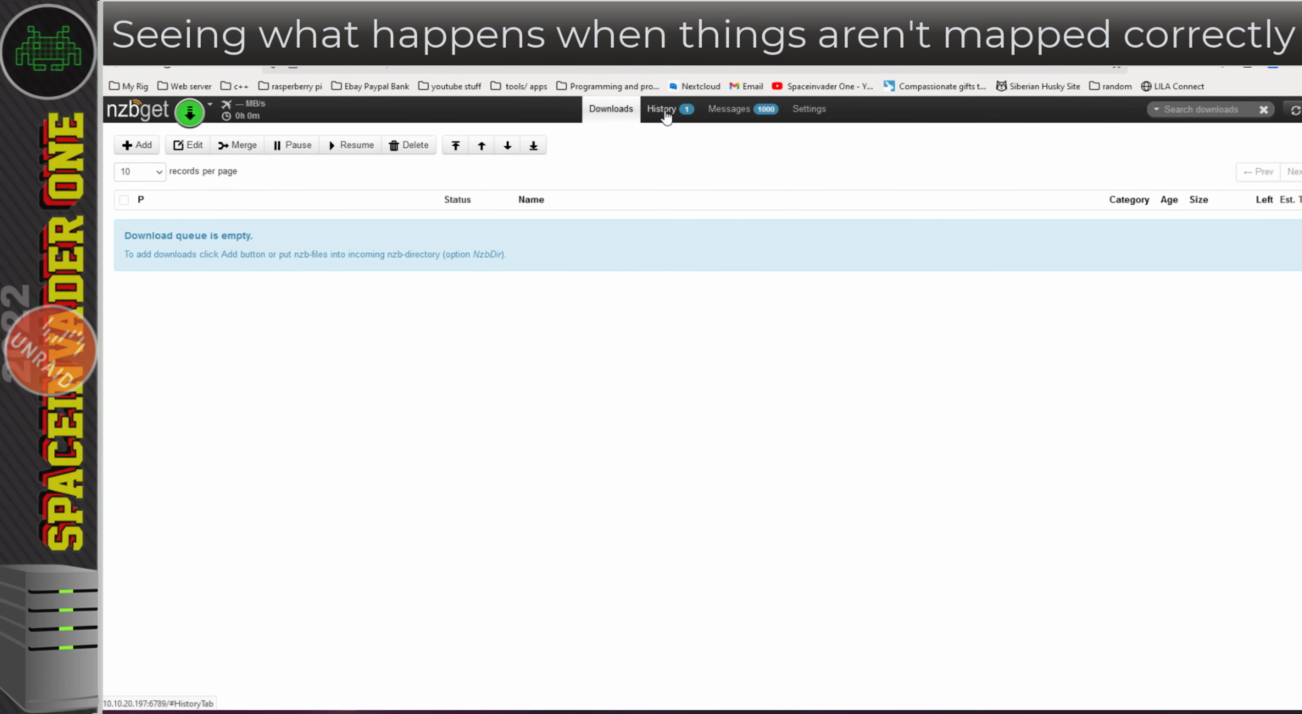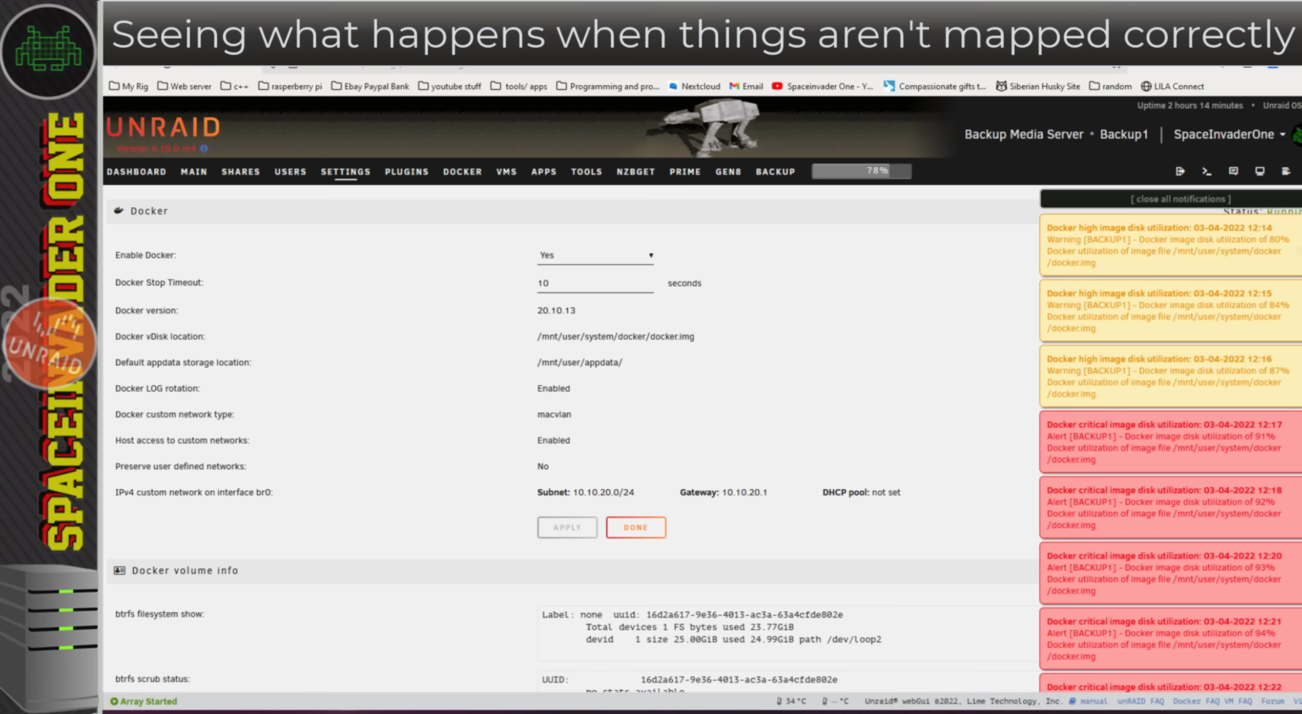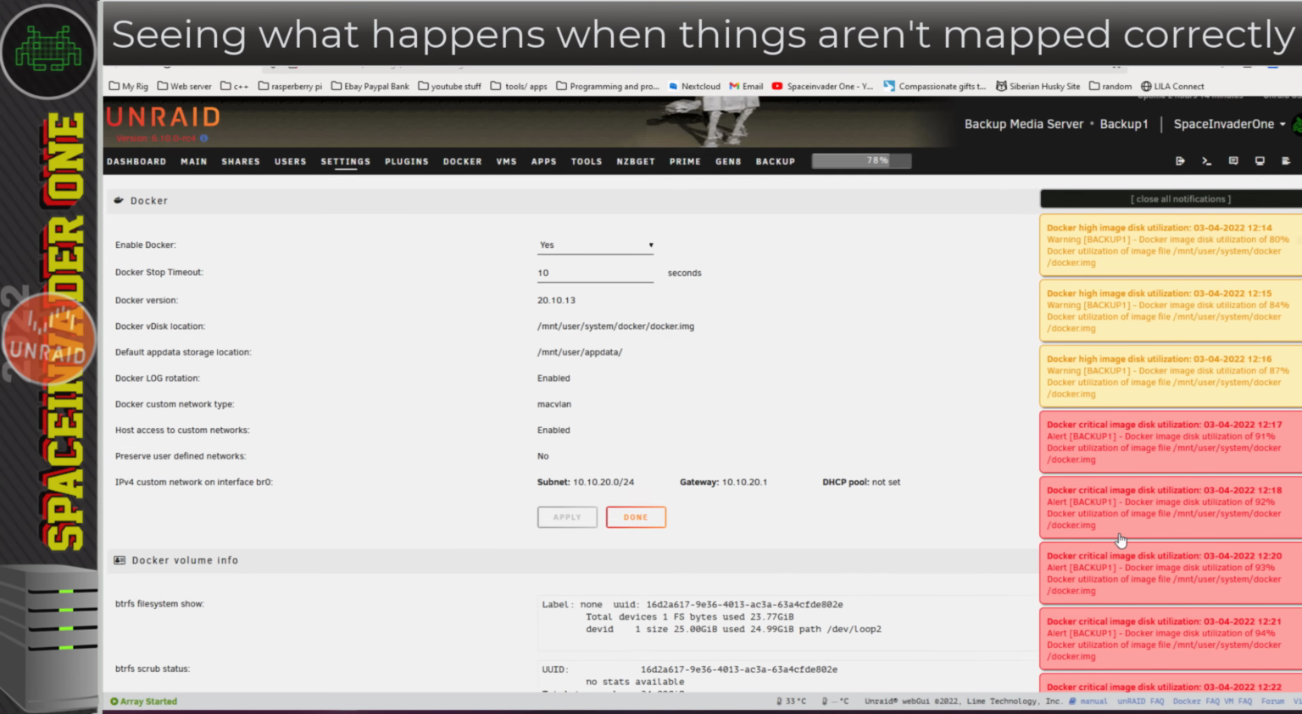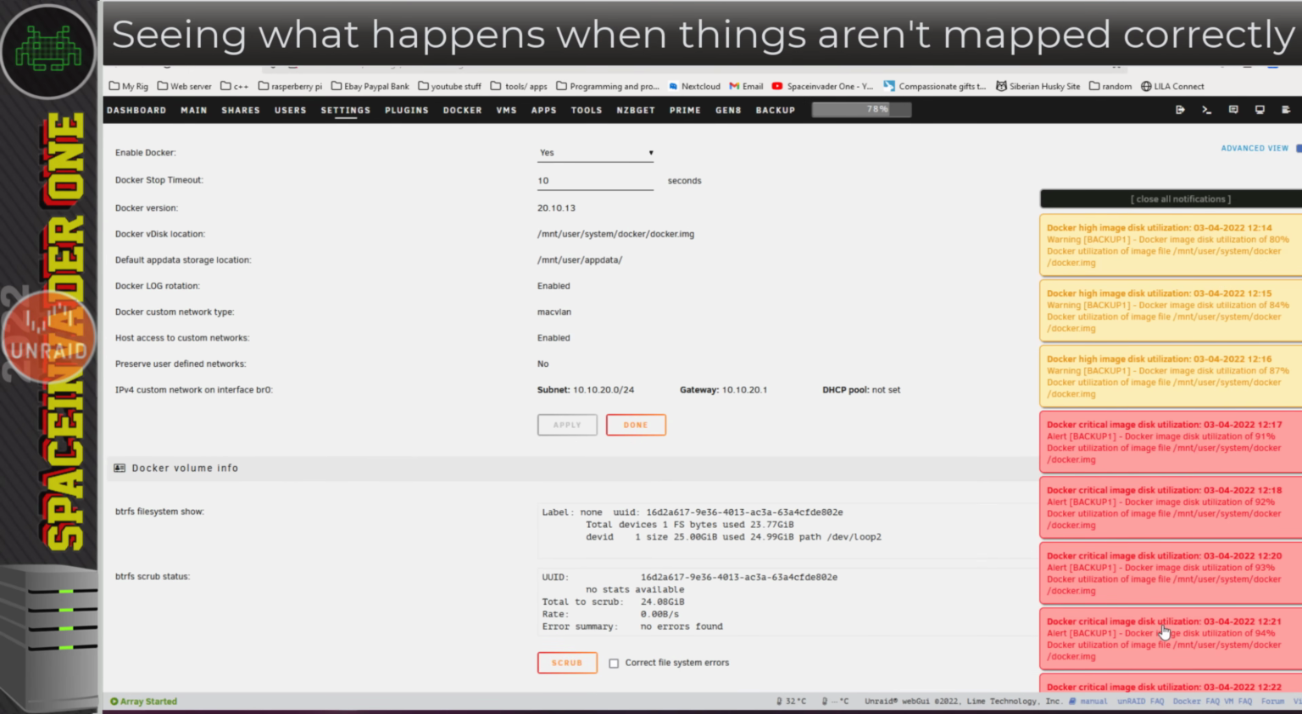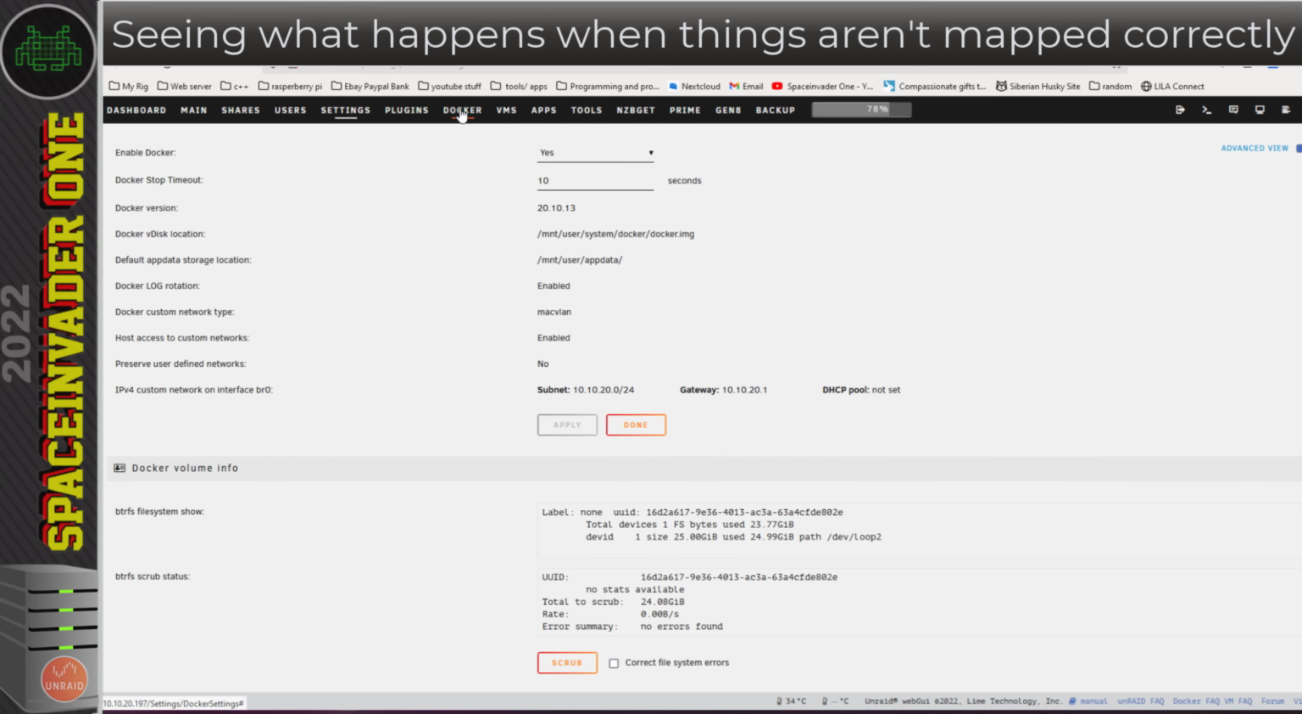Okay, so the download's finished now. So let's look at the Docker image. And yep, I've got all these warnings here telling me the Docker image is pretty much filled up. I'm using 23.7 out of the 25 gigs. So let's go back to the Docker tab now.